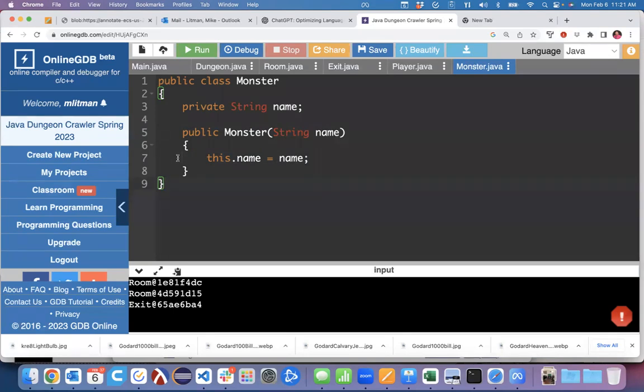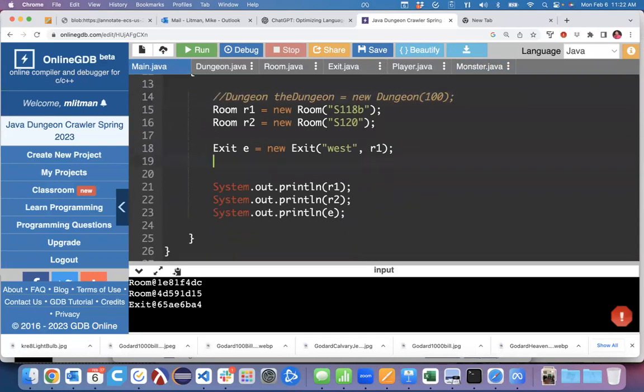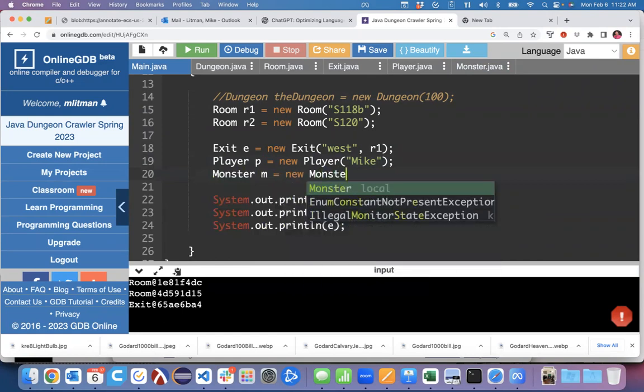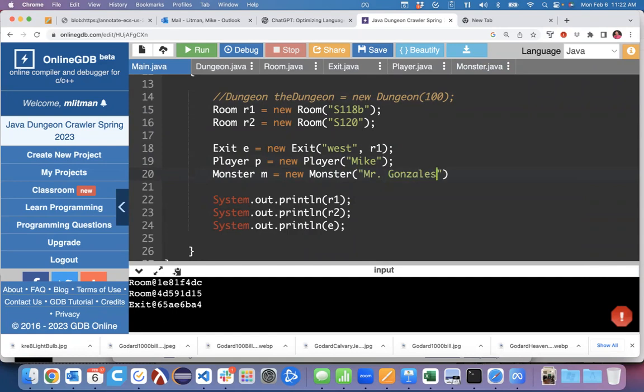All right. Now, just to test all these things out and make sure we have decent syntax, let's create player P equal to new player, and we'll say Mike. And then monster M is equal to new monster, and this is going to be Mr. Gonzalez. Obviously he's going to be wandering around our dungeon, and he's extremely dangerous.